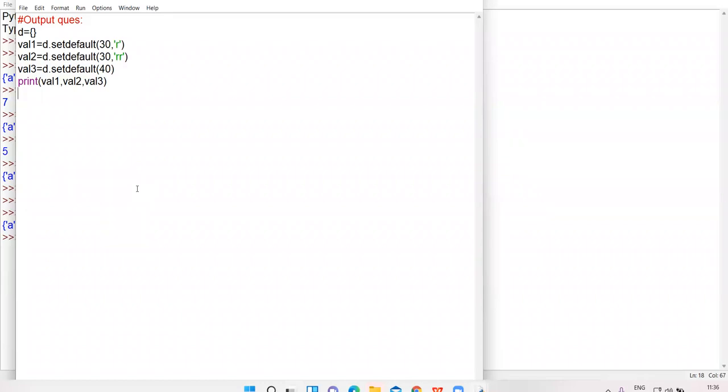Anyone who would like to discuss this question? Yes, anyone confidently. Ashutosh, unmute yourself and discuss this question. Yes, Ashutosh, discuss it, tell me.